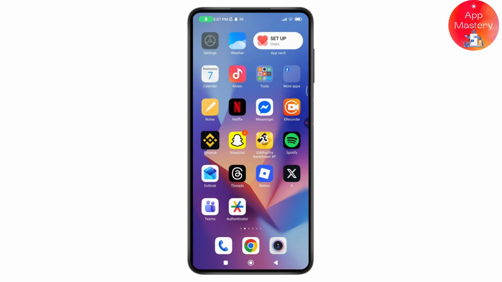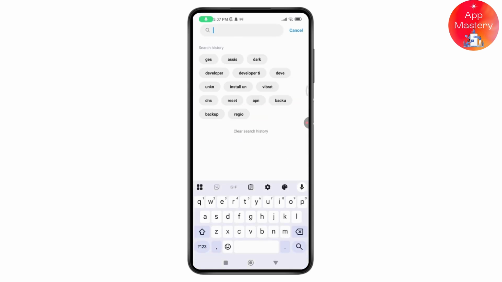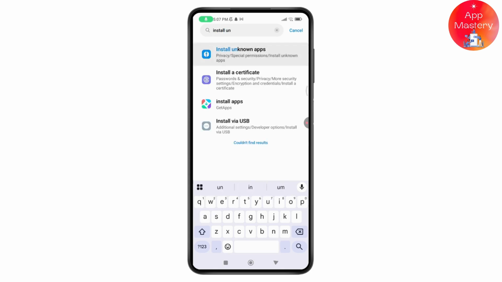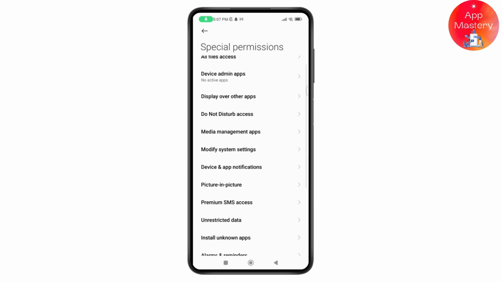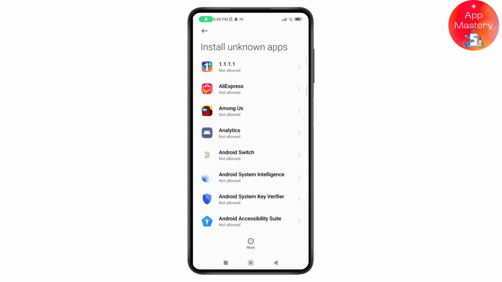And before that, make sure that you've turned on the install unknown apps option on your settings. So go with your settings and then search for install unknown apps. And once you search for it, just tap on it and then tap on install unknown apps again, which will be on the bottom, and then turn on the option for the browser that you're using to download the APK file. Like for example, in our case, we've selected Chrome, right, to download.